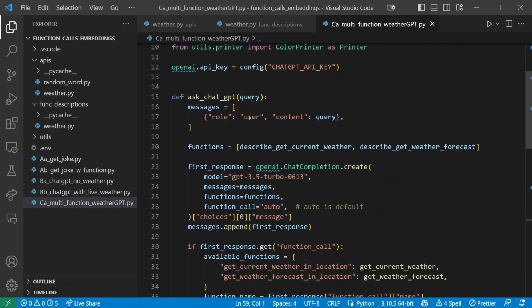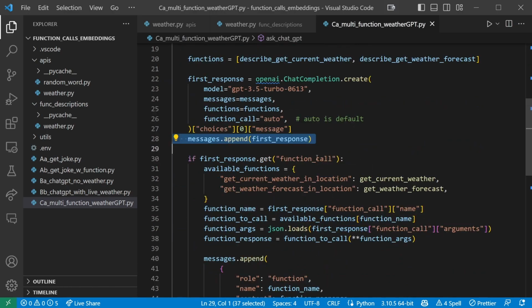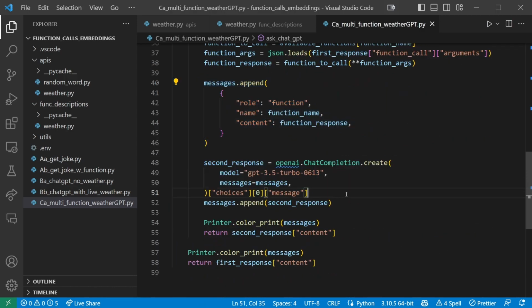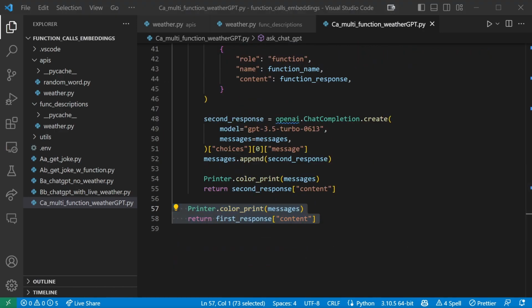So now we have our AskGPT function, which has our messages and two possible functions. So it will choose whichever to call if it wants to call a function. We get the first response, append it, see if there is a function call. If there is, we define the available functions, get the function we need to call, load the arguments and call the function. Then we append the actual response. We get the second GPT call, append it, and then print whatever the result is, or print whatever the result of the first call was if no function has been called.